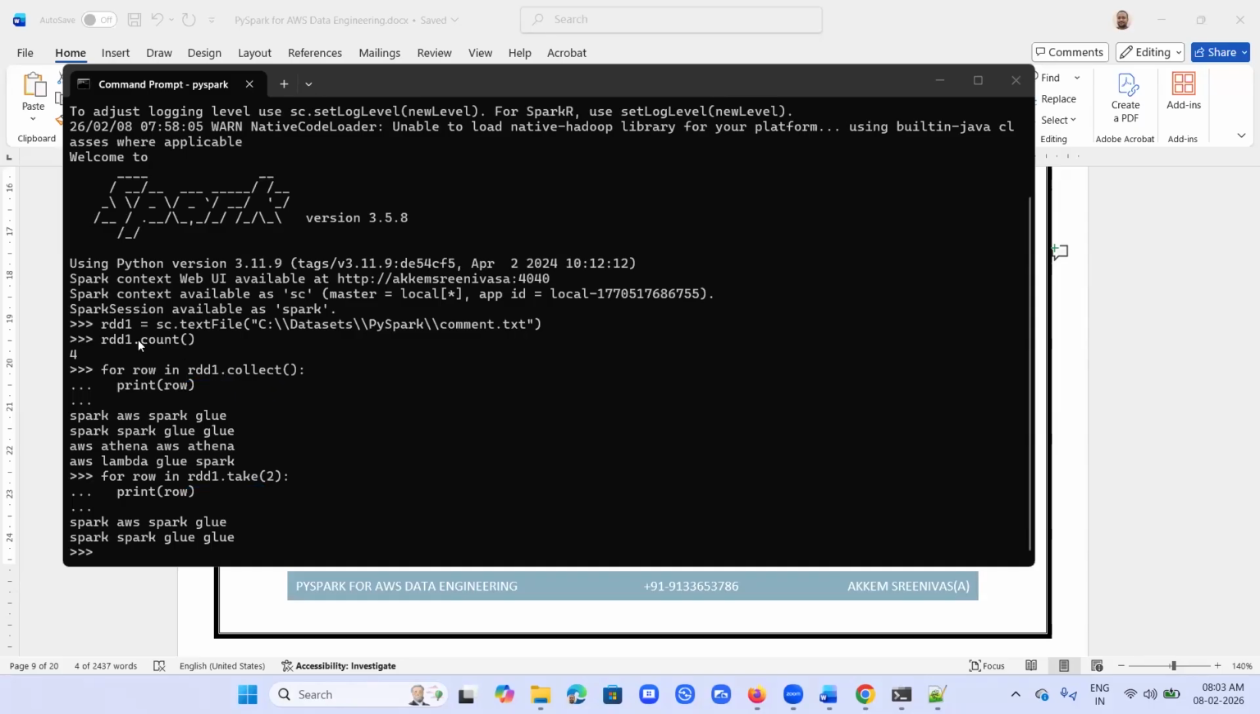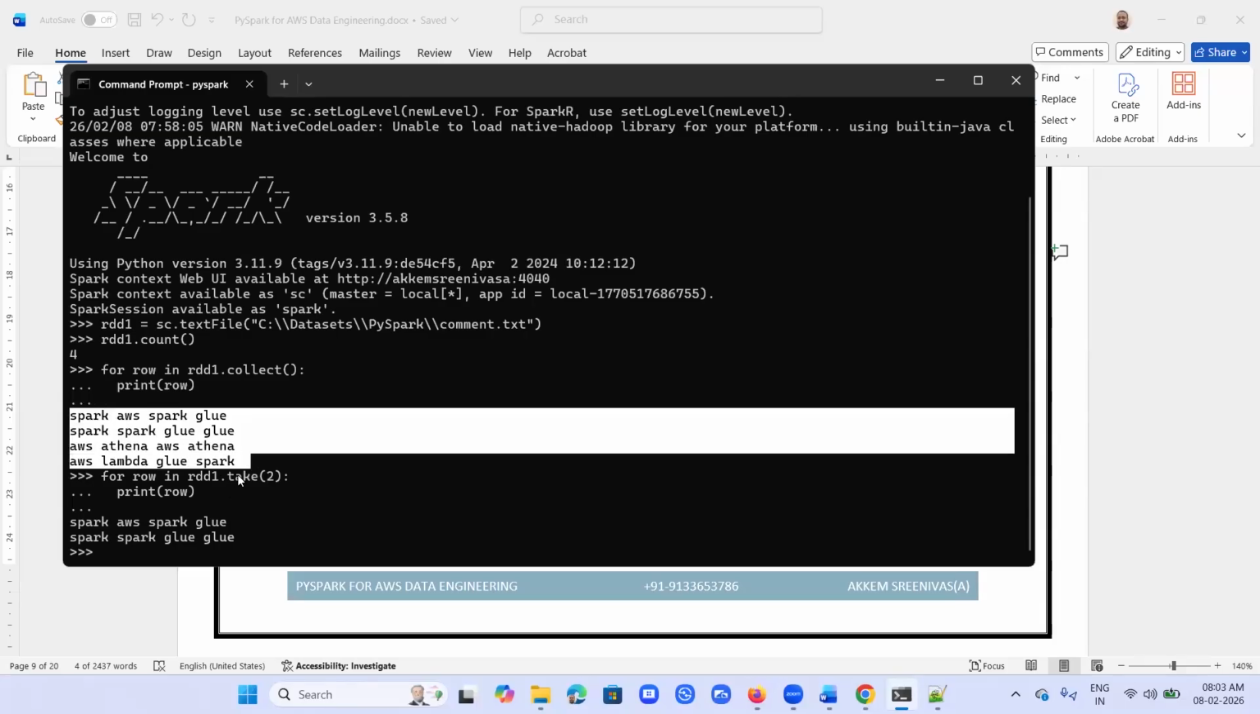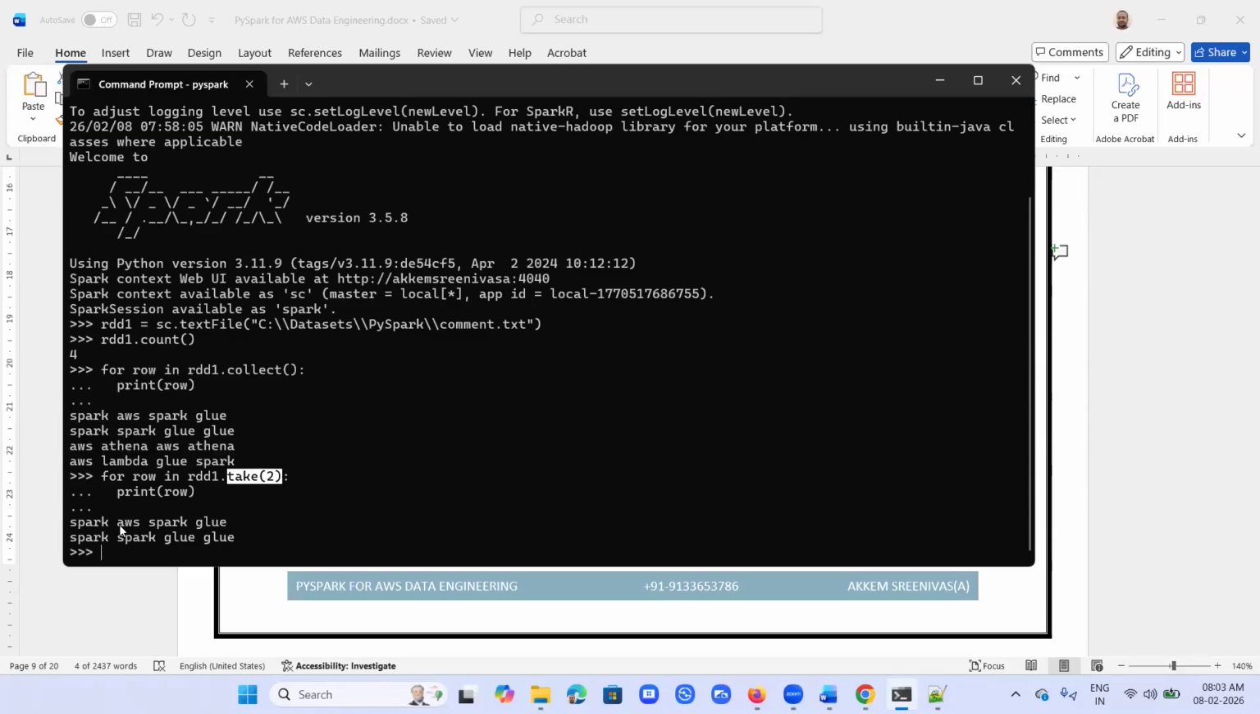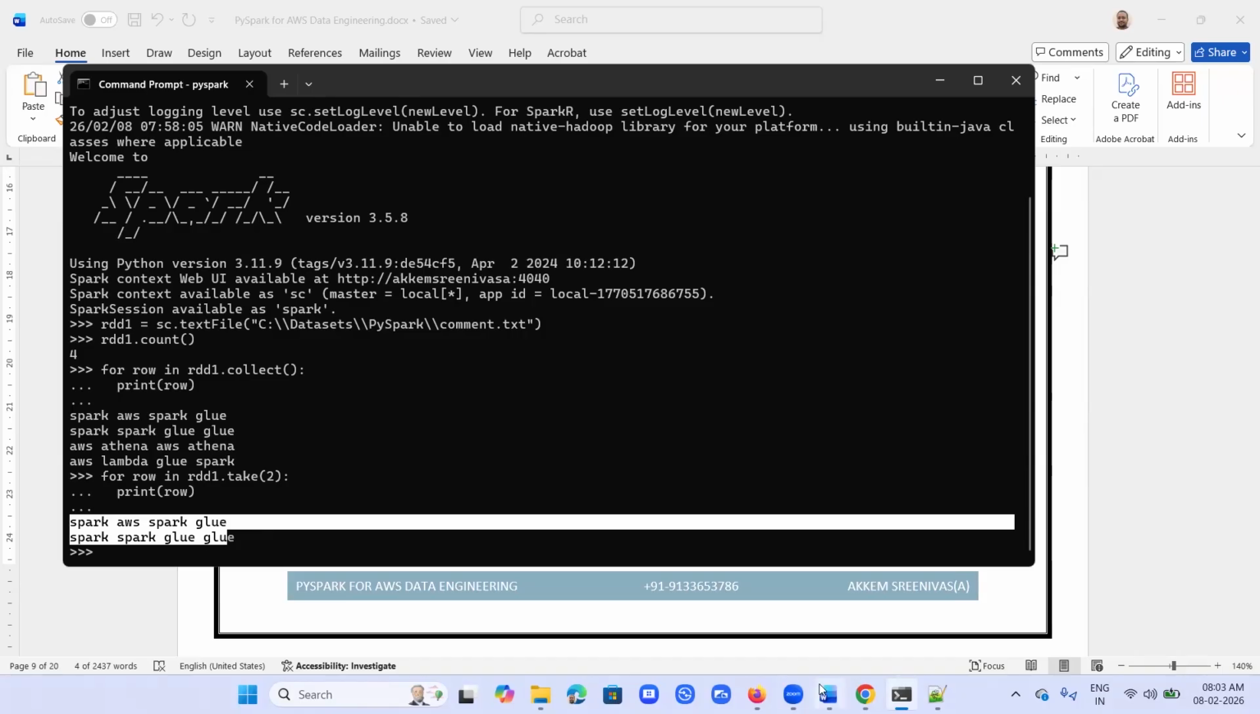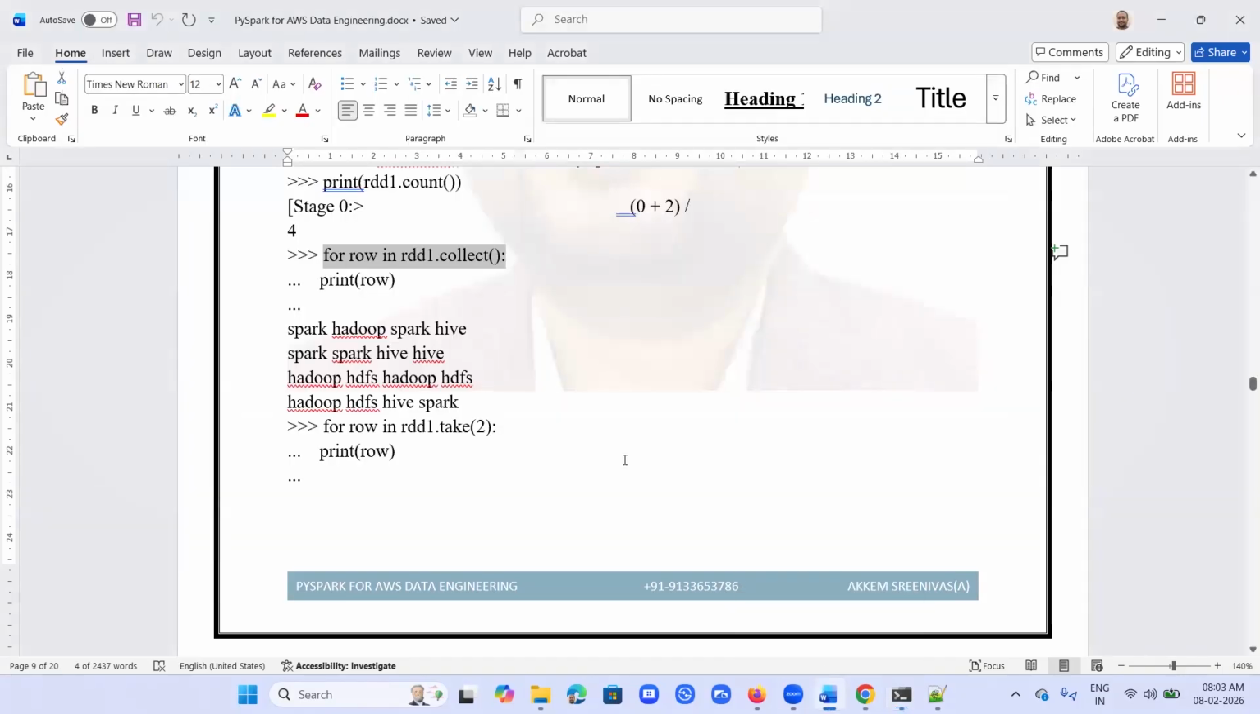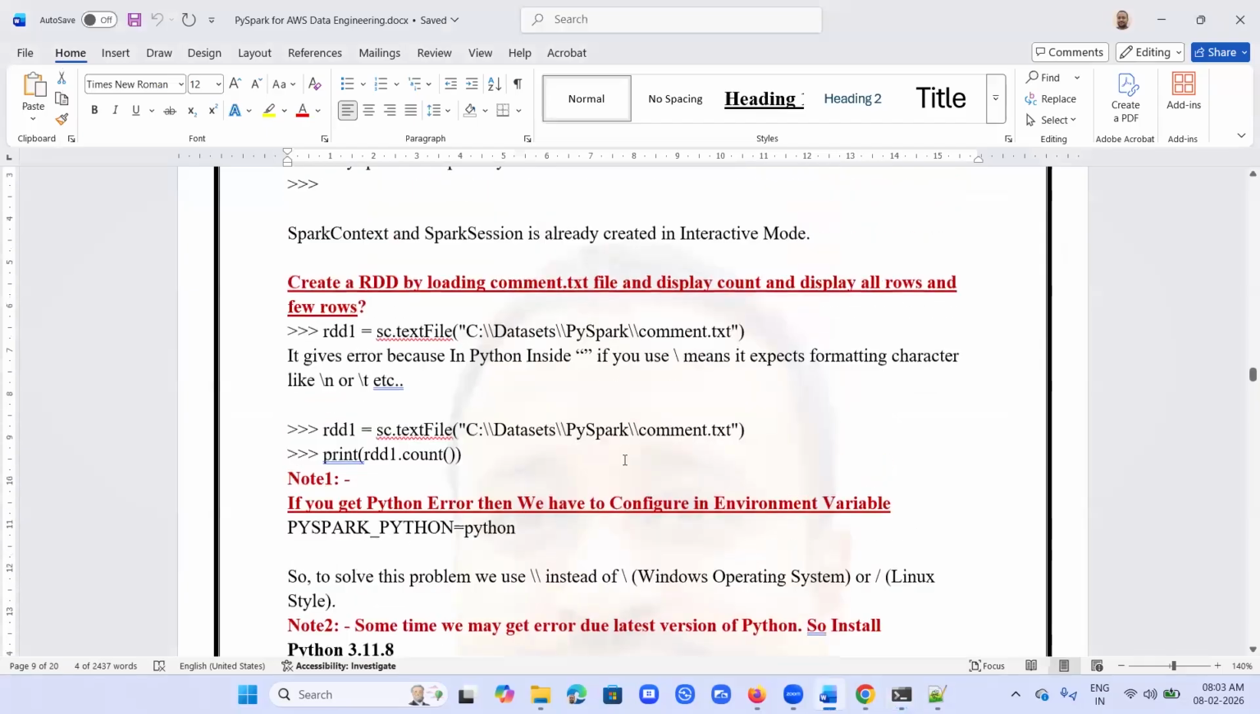Yeah. So we have discussed count function. It returns the number of rows in RDD, and collect function returns all rows. We printed all rows. Take function returned 2 rows. We printed 2 rows. Okay. So, clear writing this first example?